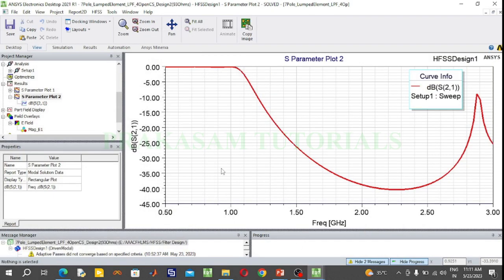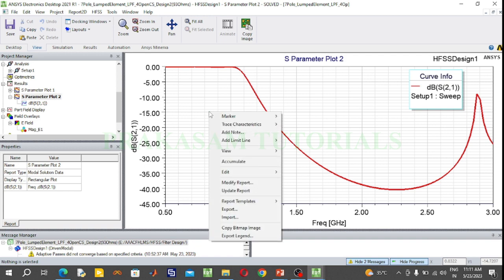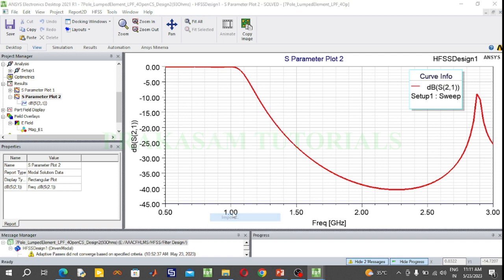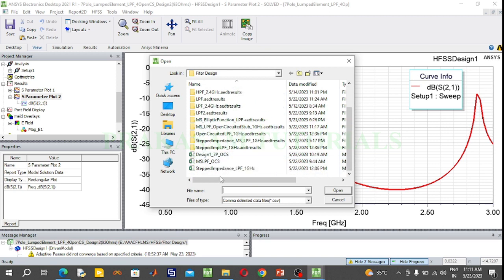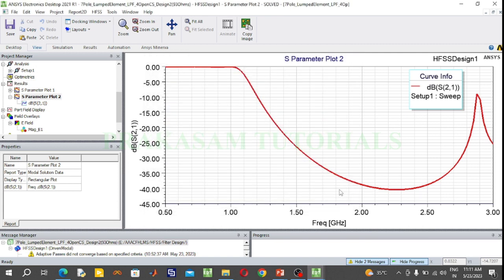So now import design 1 here. The design 1 return loss curve is already saved in my laptop, so import that result into design 2. Right click on this graph, go to import, select that parameter, design 1 7-pole lumped impedance 4 open circuited low pass filter.